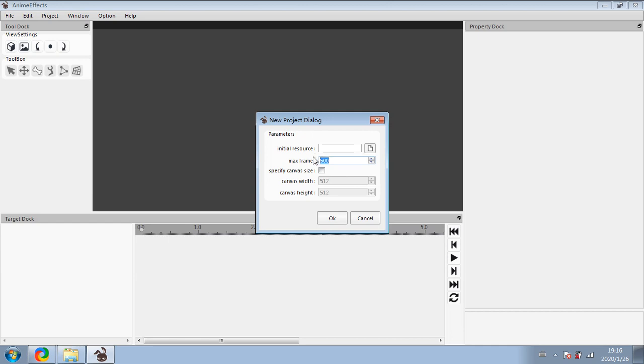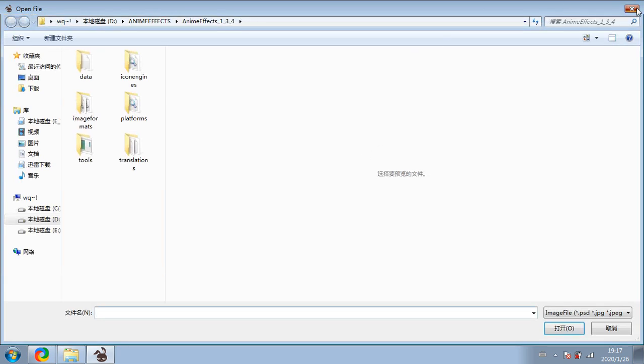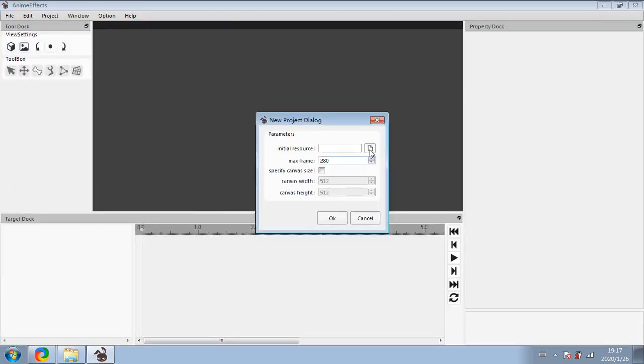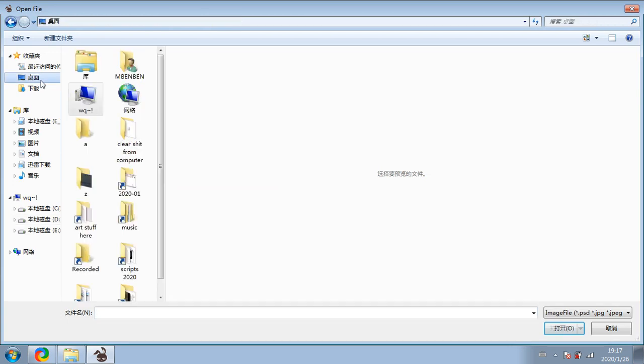280 maybe? 280, that's like 3 seconds, right? So, and then I don't have to do that, but I'm going to add the initial resource. But I'll show you how I did that. Click on that little icon there, and then the initial resource for me is always the background. It should be the background.